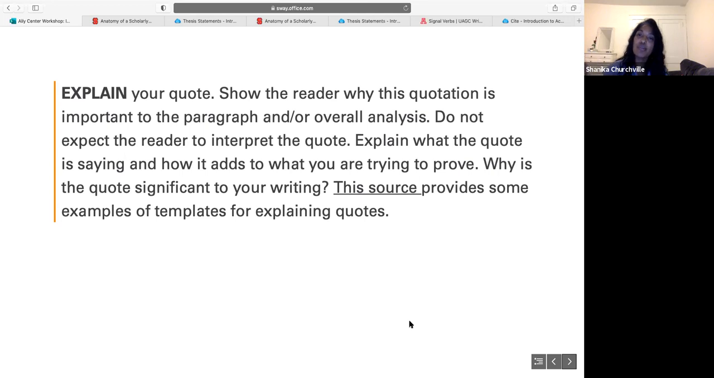Tie it back to your argument so the reader understands, oh, this is why she included this quote, or, oh, this is why she included this study. It really supports her point of view. It really shows the reader that you're being thoughtful about your information and that you're using it in a very strategic way.